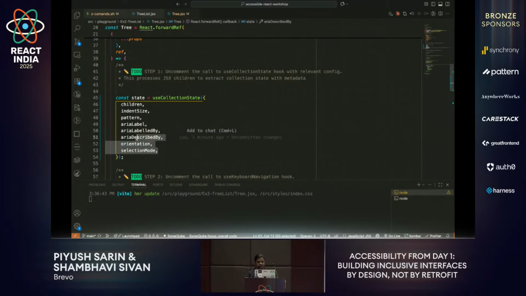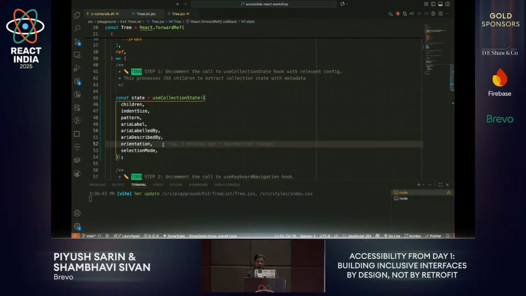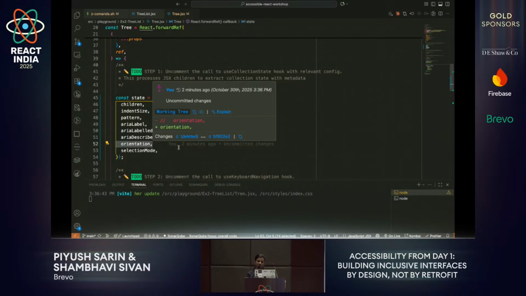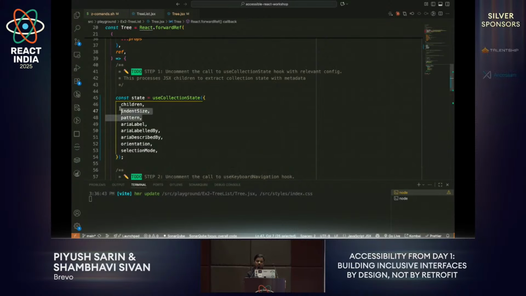Now additionally, we have aria-label and aria-labelledby, which you can pass if you like, since these aria labels depend on your language and on localization as well, right? So if you wish to specify it, you can pass it, but it's optional. Another important property would be the orientation, but we'll come to that in the later steps. For now, you can just understand the three main props: the children, indent size, which is also optional, and the pattern that you're going to use.